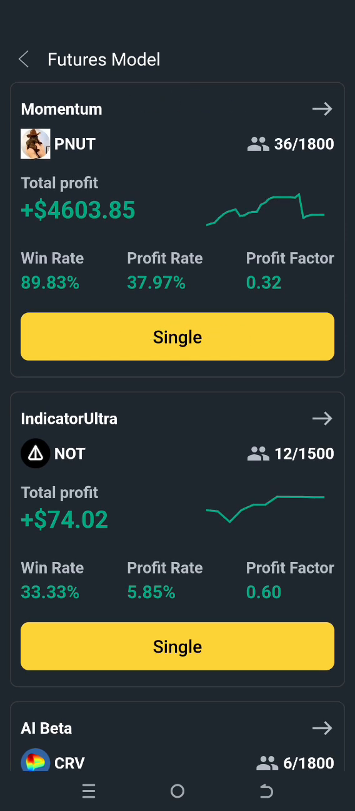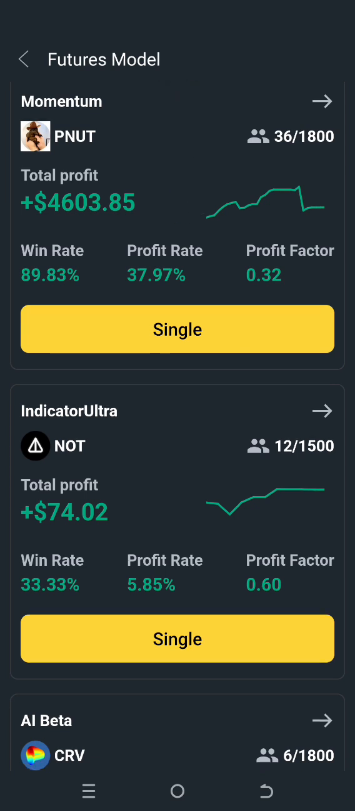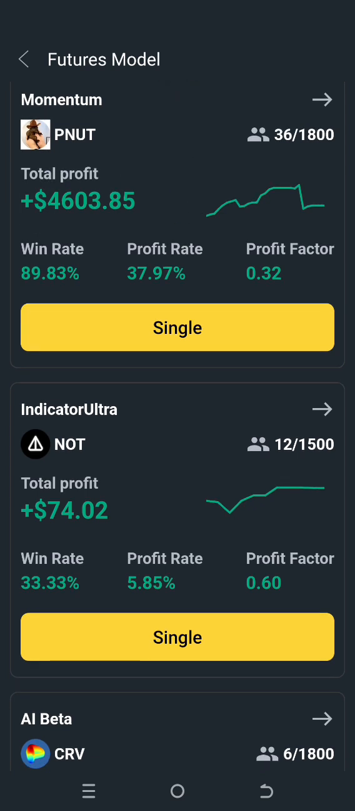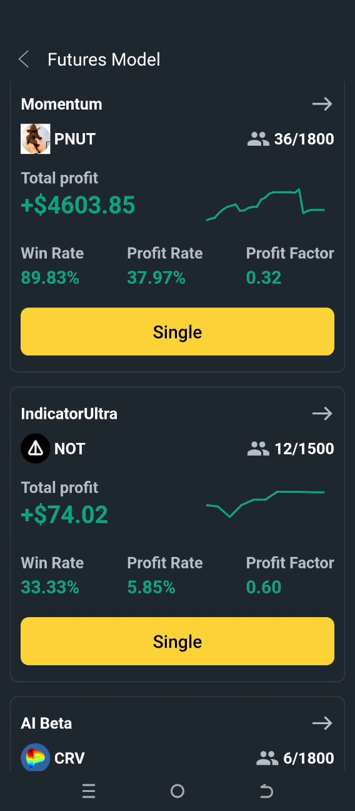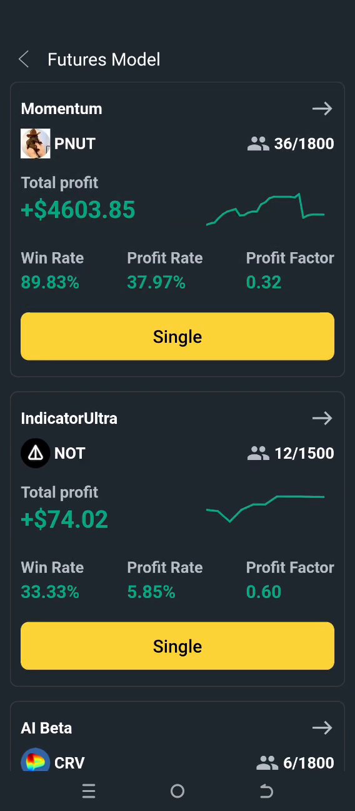Now, this is how peanut is performing. The total profit it has made is 4,603. Then the win rate is 89.83%. Then the profit rate is 37.97. Then here we have the profit factor. The profit factor is 0.32%.